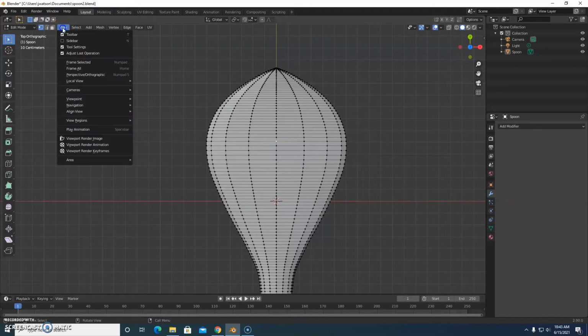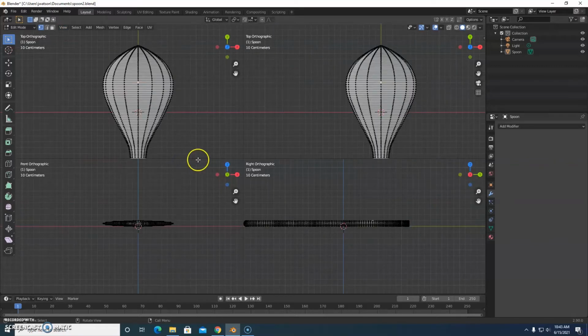Let's go to View, View Area, Toggle Quad View. Control Alt Q is the keyboard shortcut. Toggle Quad View, Control Alt Q. Yes, that's what I want to see. So now I've got top view, and I've got front view, and I've got right view. So I can see this from different angles.